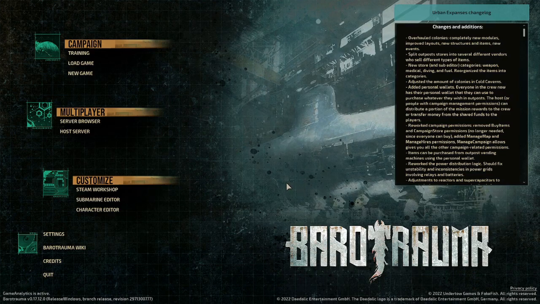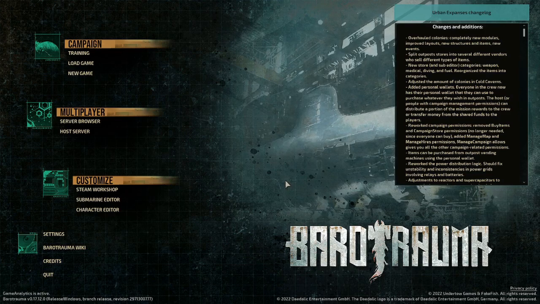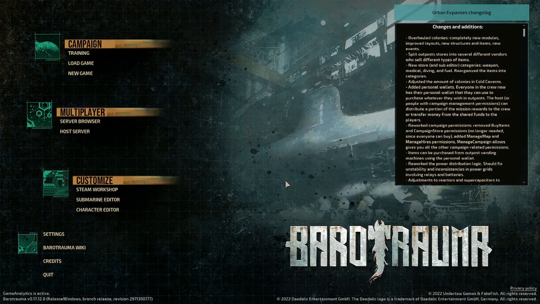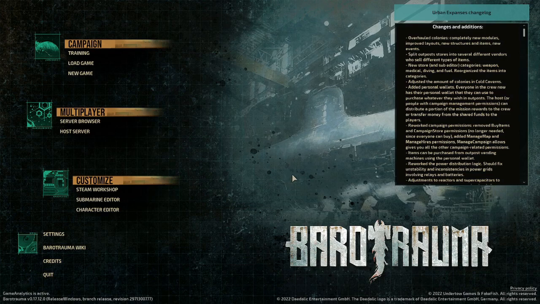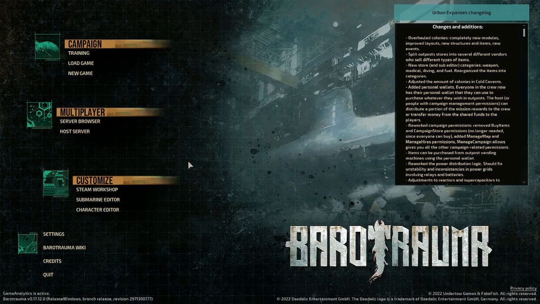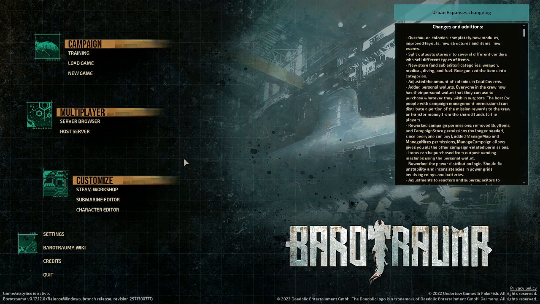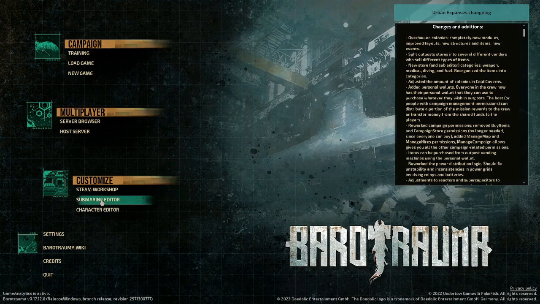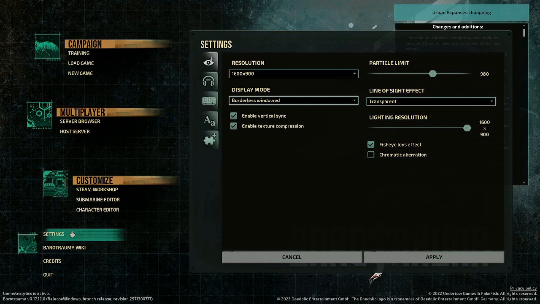When you first booted up the game, it would have asked you to transfer your mods, which mods you wanted to transfer. I already clicked that, and I just transferred everything. Then you would think to yourself, I can just open up the submarine editor and all my stuff will be there, but it is not. You have to go to settings, this is the new settings menu.